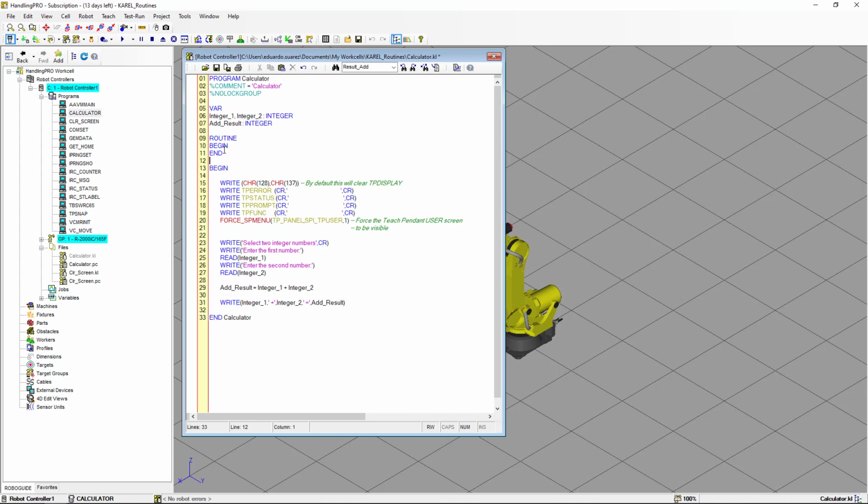And inside the routine, we can call another routine, but we cannot declare other routines. And something interesting about routines is that a routine can call itself. You can see an example of that in the KAREL reference manual.